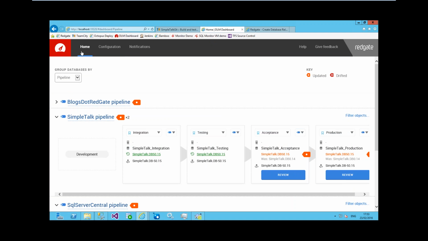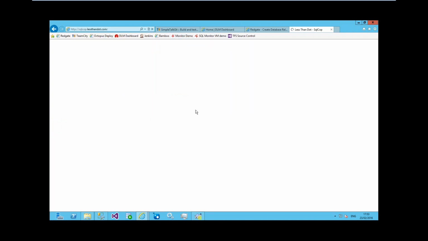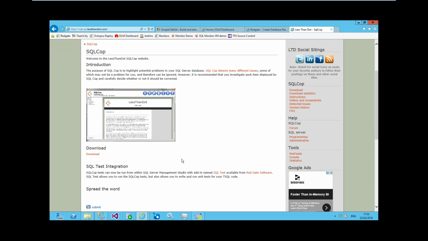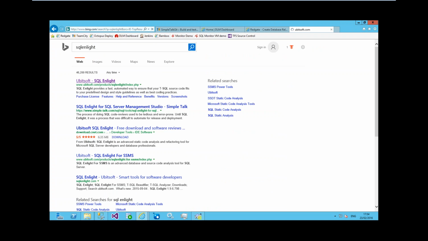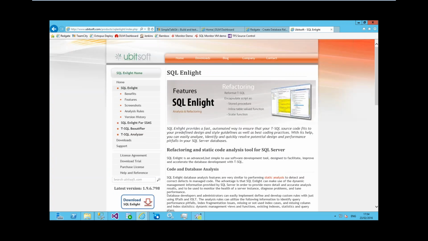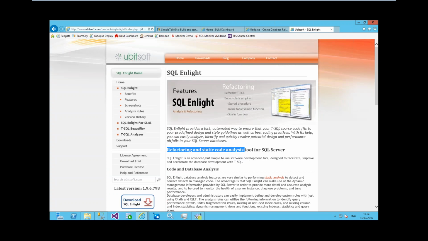A question from Alexander: does Redgate have anything to check and enforce T-SQL coding standards on the CI side? So SQL Cop is there. It's not from Redgate. This is free. It uses tSQLt, but you can go to SQL Cop, and there's a bunch of stuff here. There's SQL Enlight, Ubisoft has this SQL Enlight thing that does static code analysis. So that's kind of standards, not quite the same, but they do that. We don't provide anything specifically.